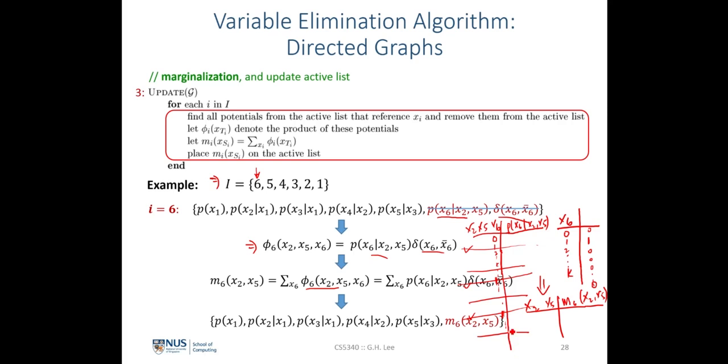But a more general form of the marginalization would be the two probability distribution table, and we will simply do a marginalization, a sum over all the possible states to get the final probability distribution of m6, x2 and x5 over here. So now, once we have obtained the message of m6, x2, x5, we'll put the new message, this is the new potential, back into the active list over here.